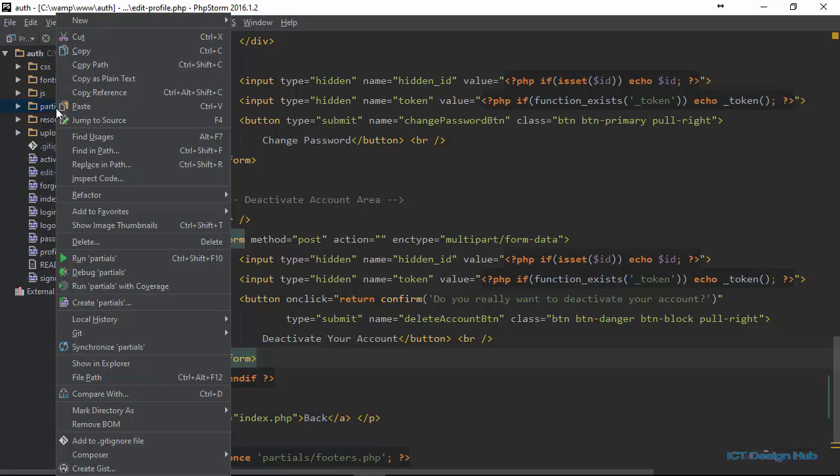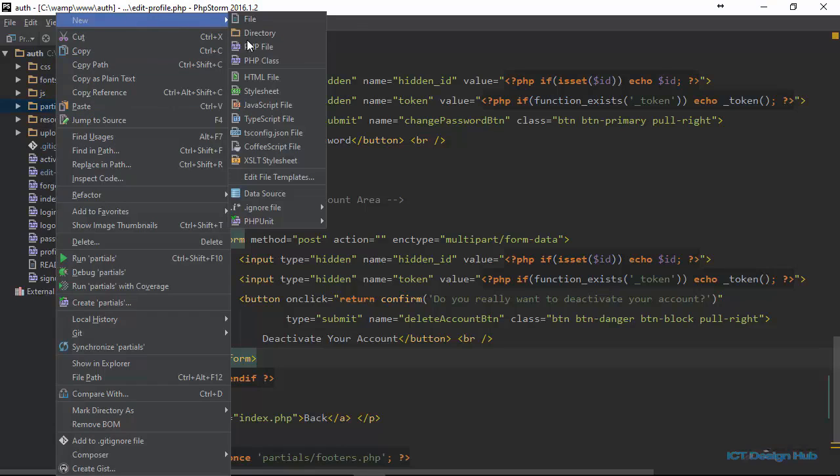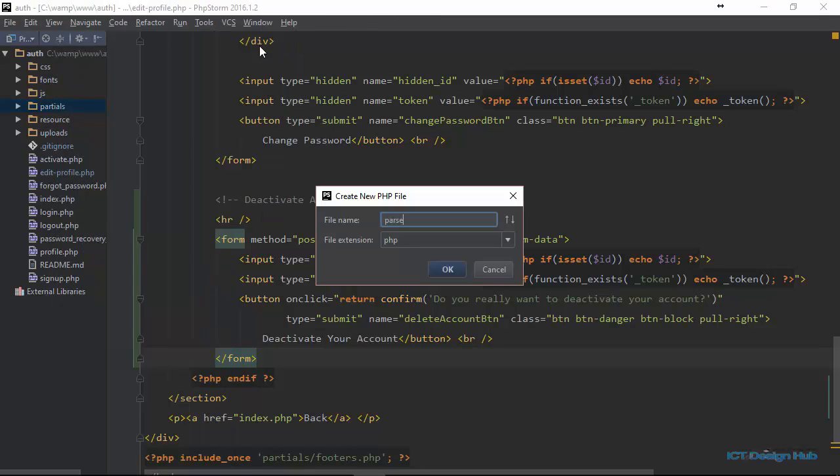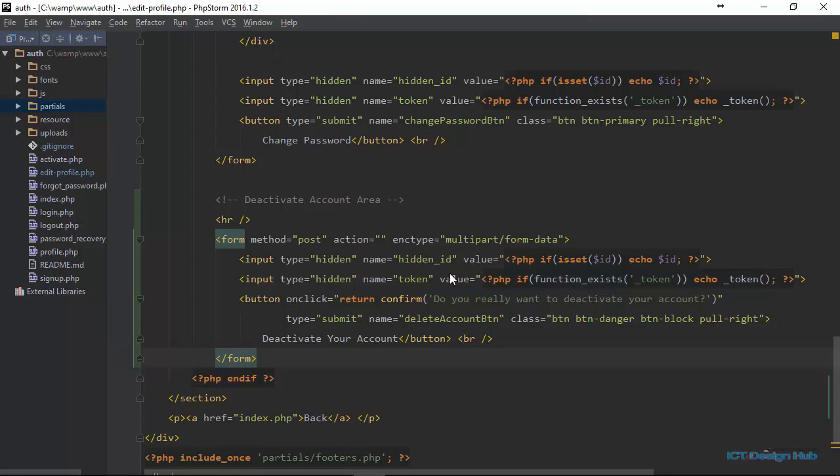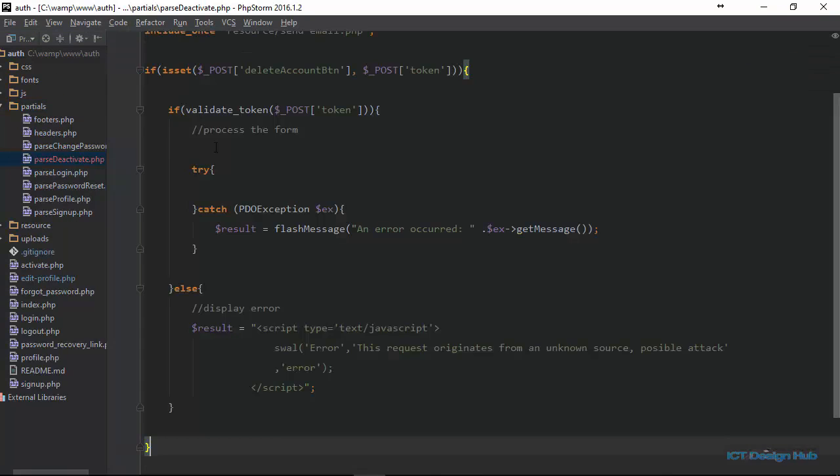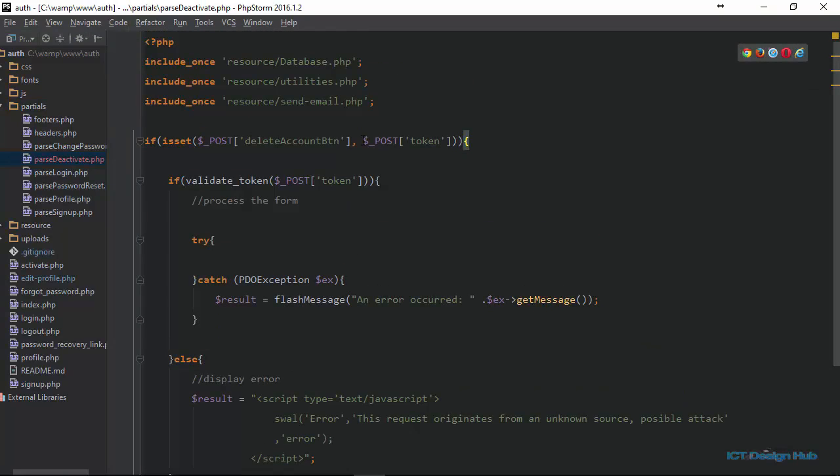All right, so I'm going to create a new PHP file in our partials directory. Let's just name this pass deactivate. And for starters, I'm just going to put a block of code here and walk you through it. Basically, we've included the necessary files that we'll be needing. The first one is our database script. Second one is utilities for our functions. And then the last one is the send email.php, because we're going to be sending a notification.